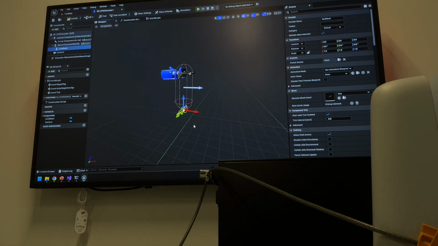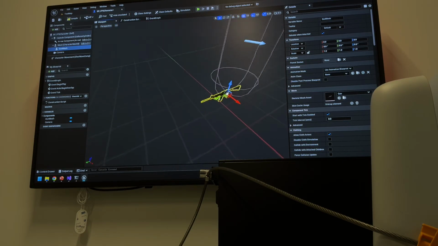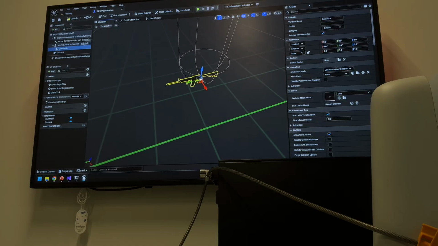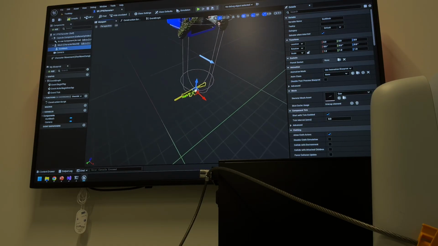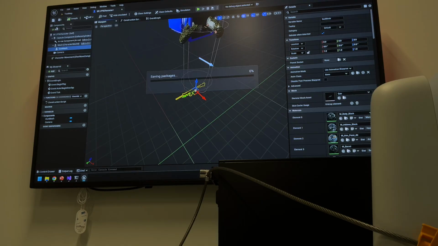If I look at my viewport, the gun, unfortunately, is way down here. Take a look at that. There's my gun, way at the bottom of that. That doesn't make any sense, right? Well, let's compile and save here.